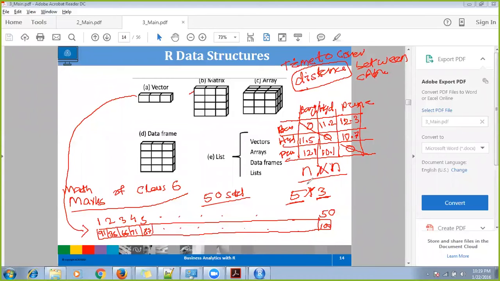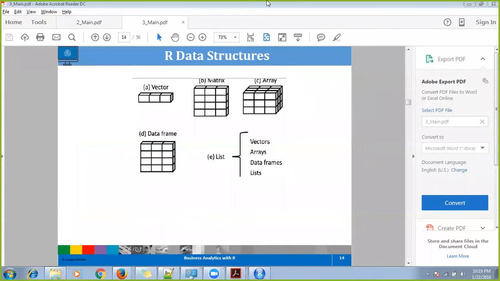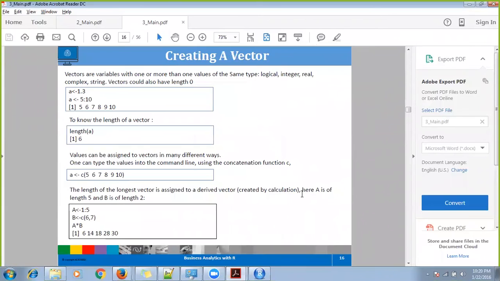Now, let me show you how I store some value into a vector. Before I jump to that, let's talk about vector. If you remember, what have I done? I have told you in a sequence number, right?